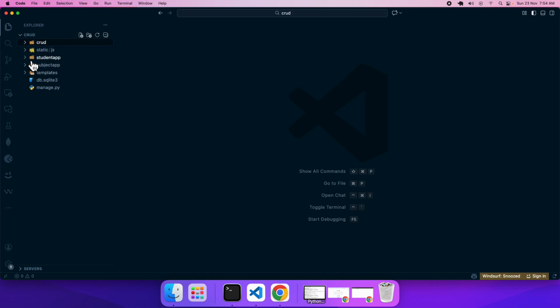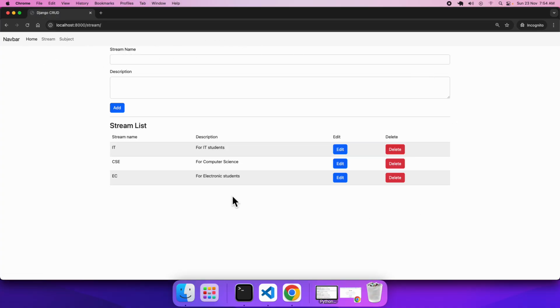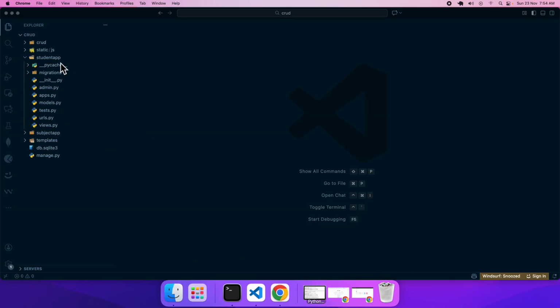So what is there inside this particular app? Well, by mistake I have given the app name as student app. Rather, it would have been good if I would have given the app name as stream app. So when you will be creating this particular application, I would suggest you don't give the name as student app, rather give the name as stream app, because it is reflecting primarily the stream functionalities of any college. You can think like that. So instead of giving student app, go for stream app. That would be more meaningful.